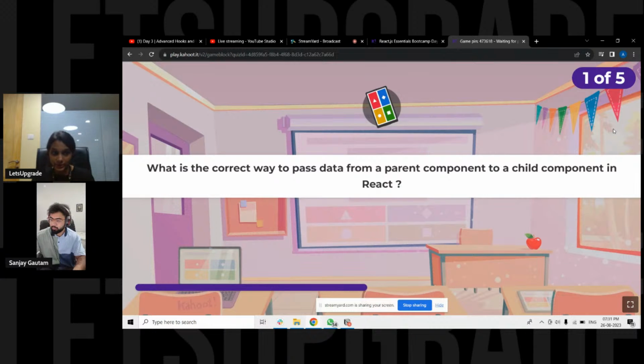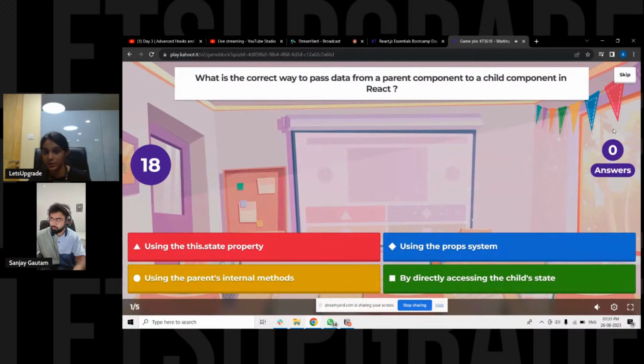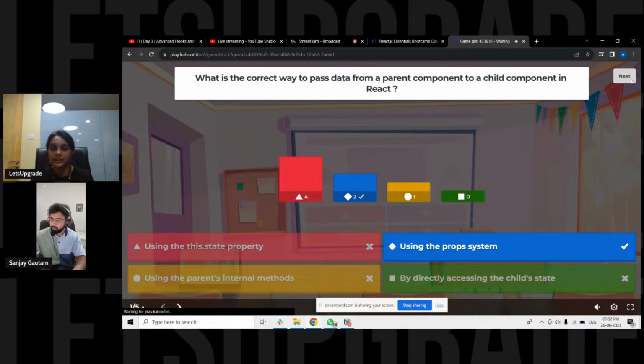The first one is, what is the correct way to pass data from a parent component to a child component in React? There are four options: state property, prop system, parent's internal method, directly accessing the child state. The time is up for this. We'll move to the second one and we'll see the podium at last.